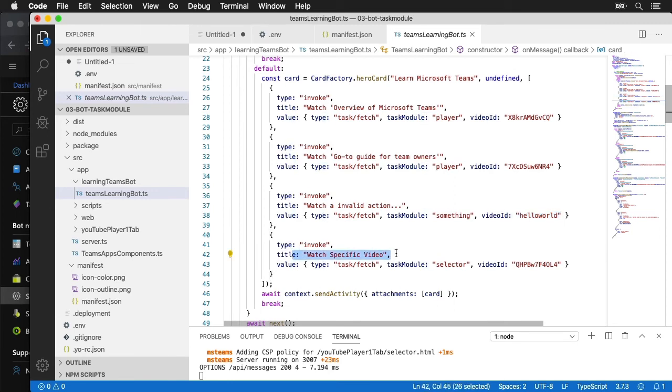And in this case here, notice that I want to open up a task module called selector. I can open up the player, which you saw from previous demos. I can open up an invalid task module, or I can open up a task module called selector. And here I'm also passing in a specific video ID. So what I'm doing with this is I'm going to then go send the activity back. If the bot is invoked and it's not a mention me, it's anything else, it'll trigger this hero card.